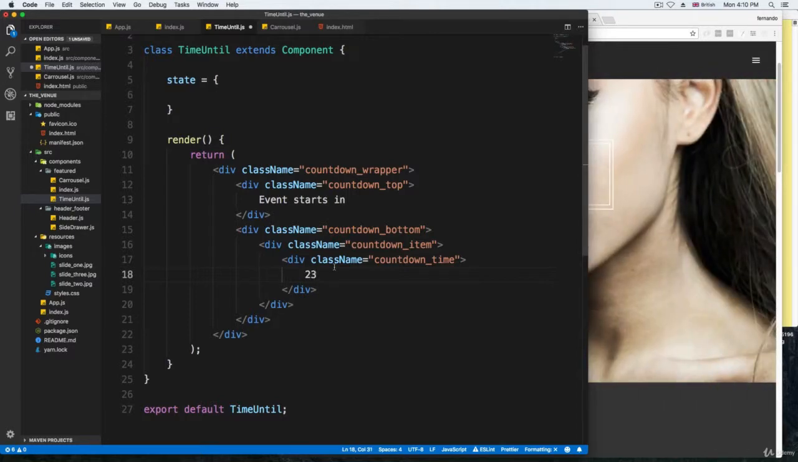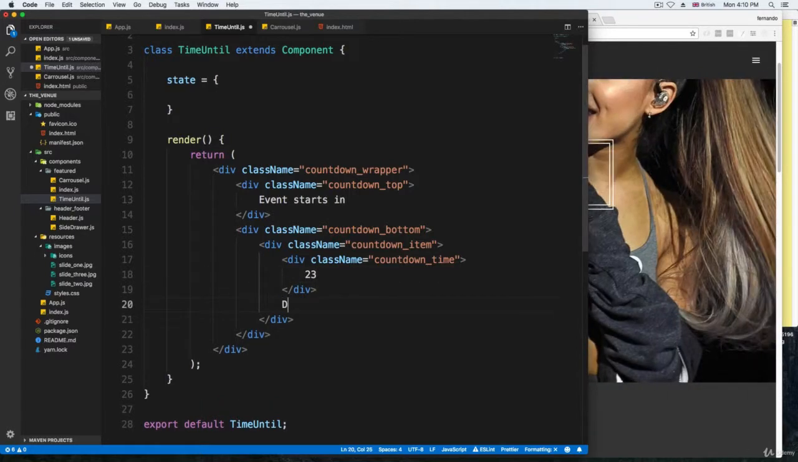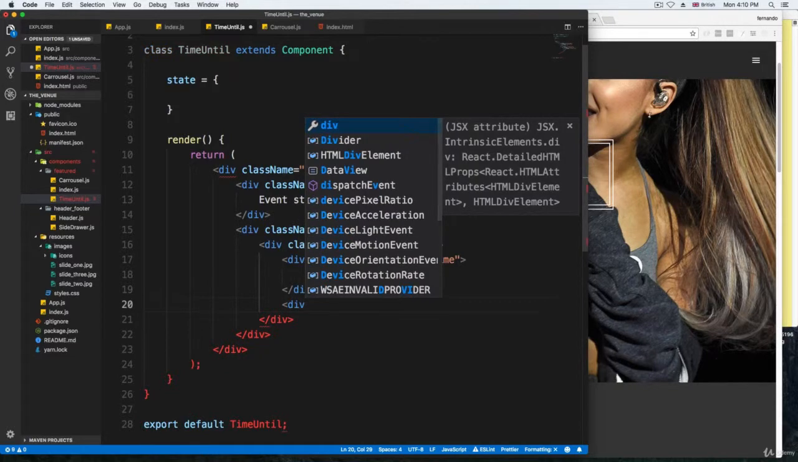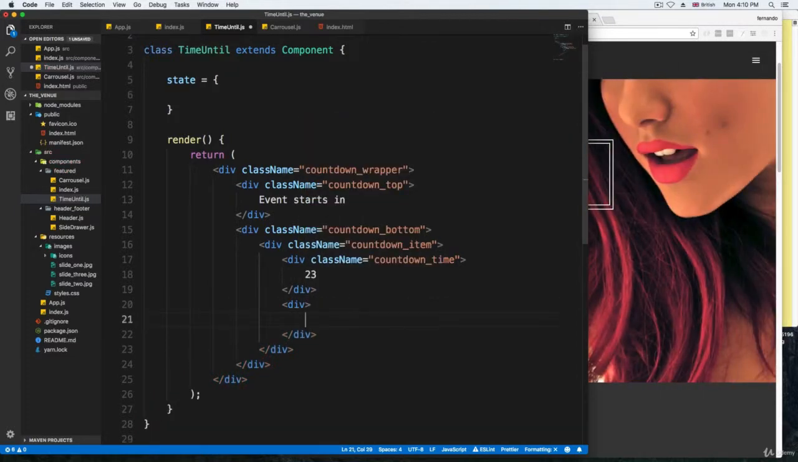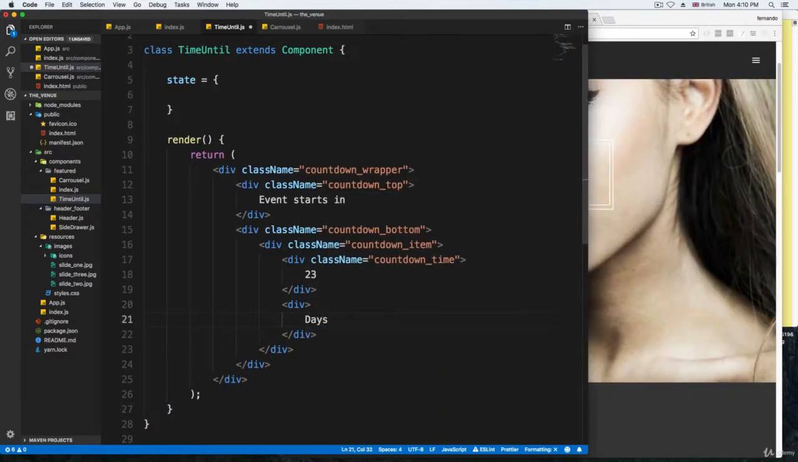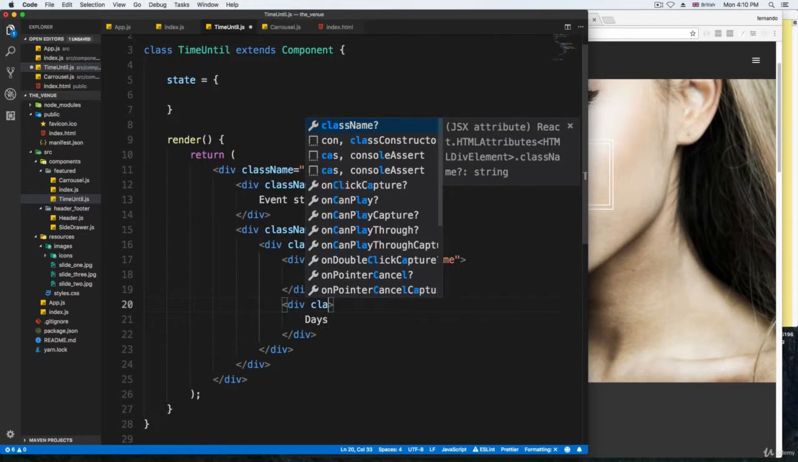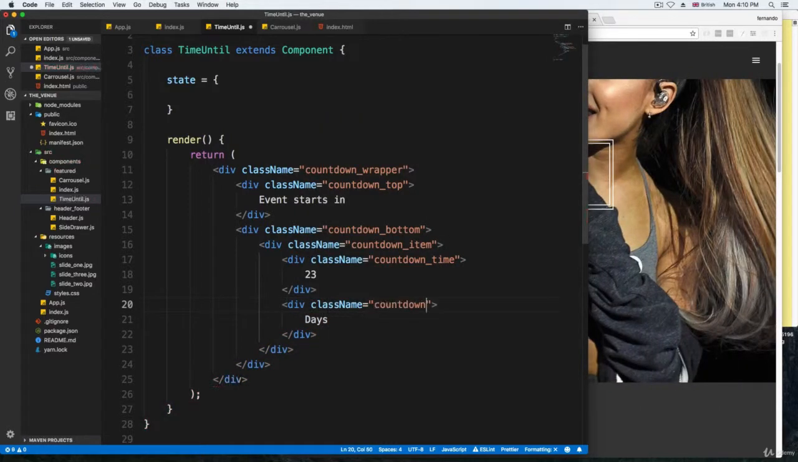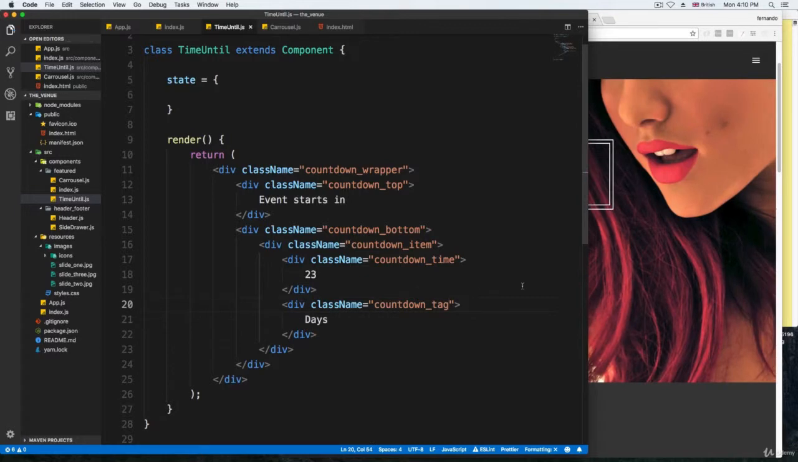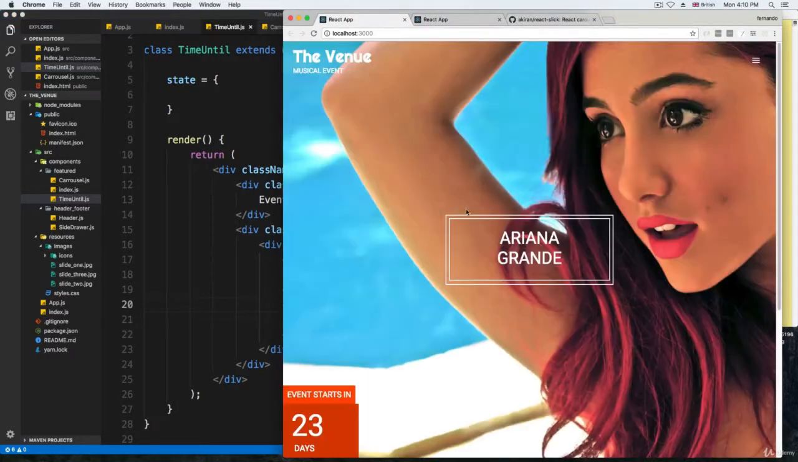So I'm going to put 23. And then at the bottom, I'm going to say div, open and close. And this one is going to be called days. And I'm going to be adding a class to this one as well. So className, and I called it countdown_tag. All right. So if we reload, we have 23 and days.